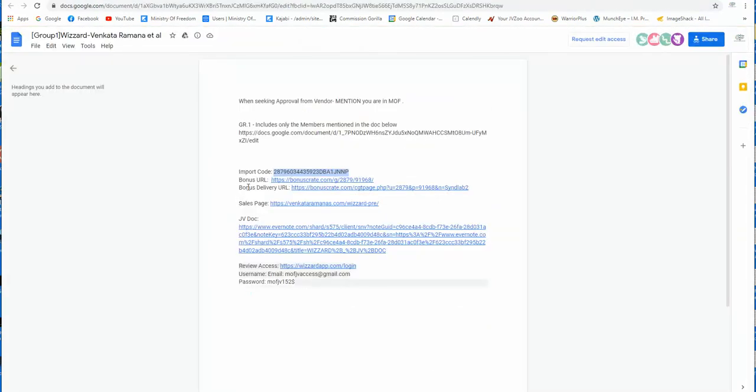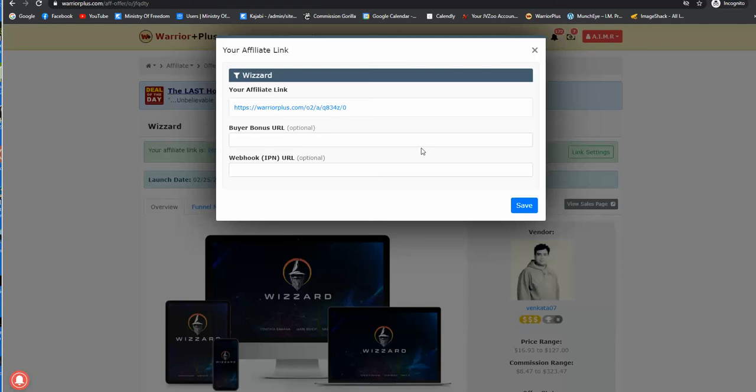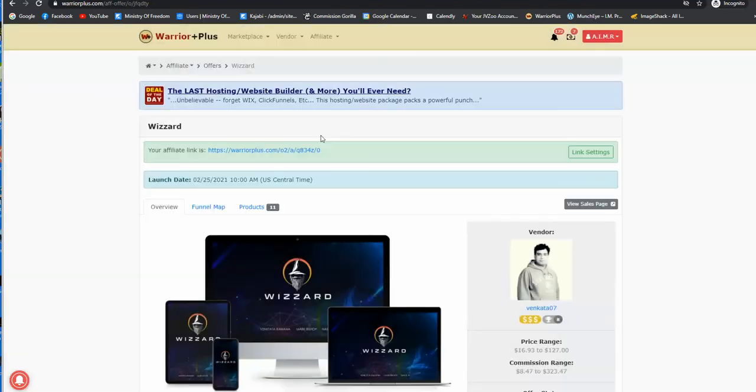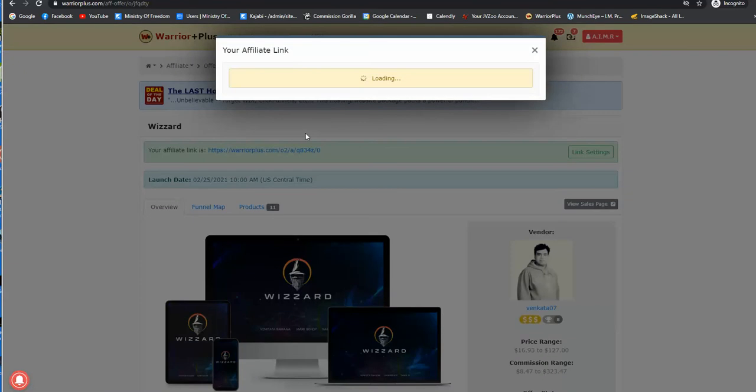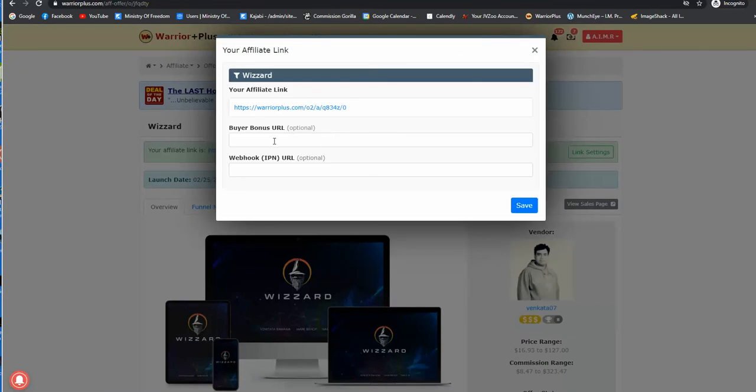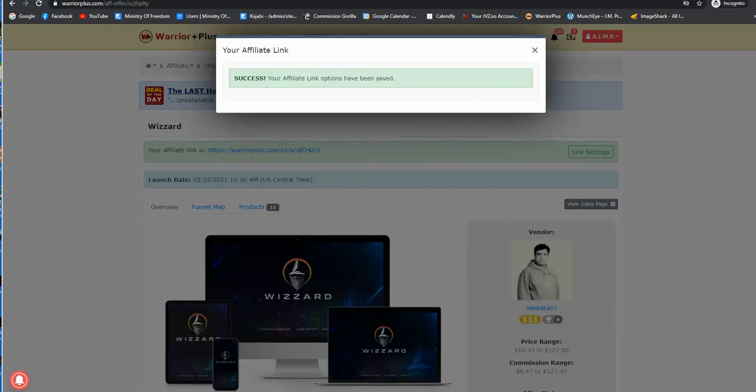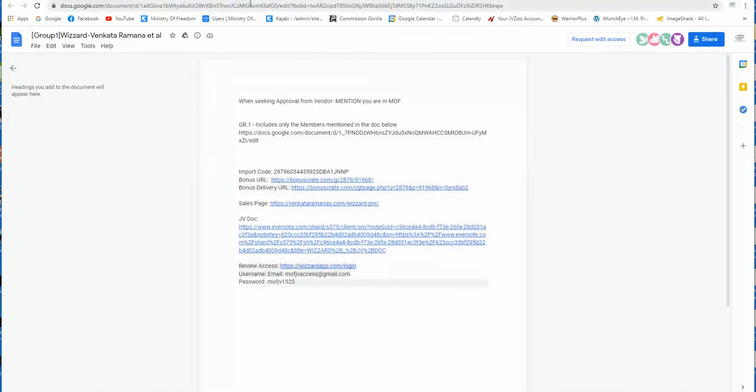Go into the doc. We're just going to copy this link. If you're on the Rotator, you need to use this link. If you're not on the Rotator, you use your own bonus delivery link. So you'd go back to Warrior Plus, hit link details, paste that in there, take a screenshot, and hit save. And that's done. Once you've got your screenshot, you can go submit all that information.